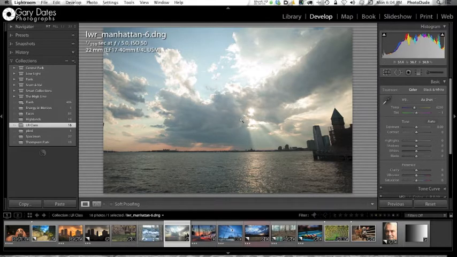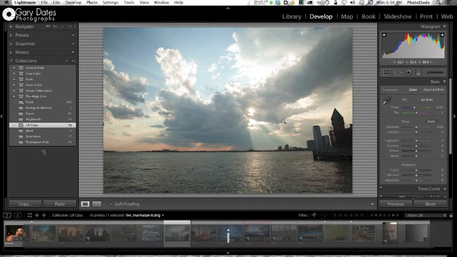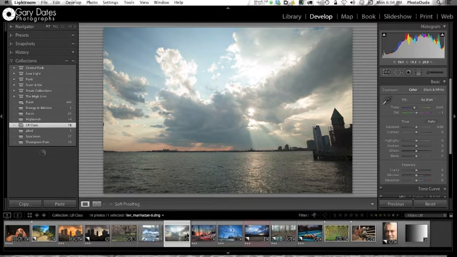So here I have this image. This is straight out of camera. It's a raw image. If I hit the I key, I can get rid of that heads-up display. So this image is pretty good, but we can make it better. First of all, I want to show you the highlights slider. Now, check out the sky.